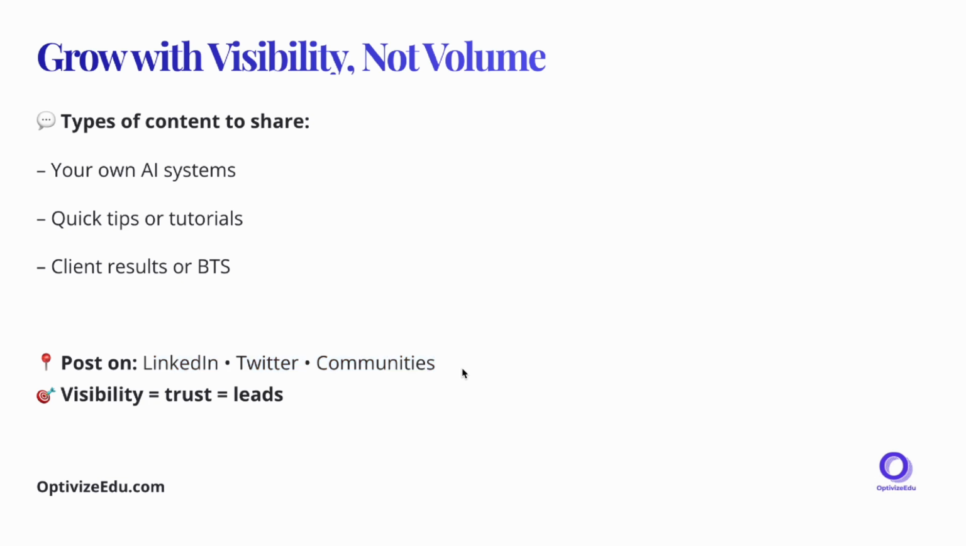You just need to be consistent, because visibility builds trust, and trust leads to clients. Now, let's talk about how to attract business clients who need AI automation.